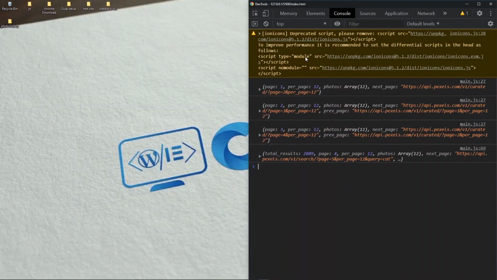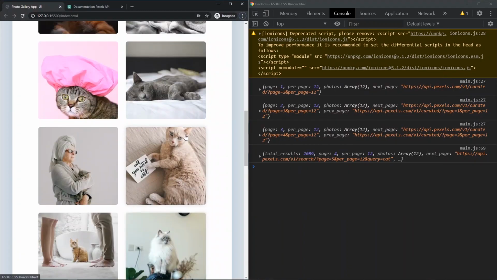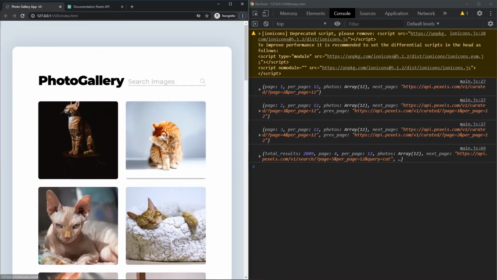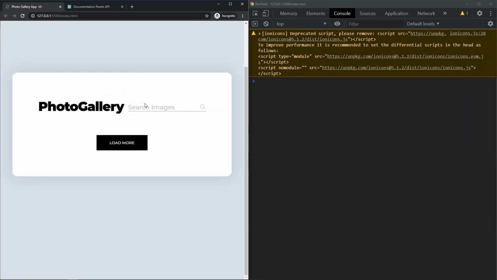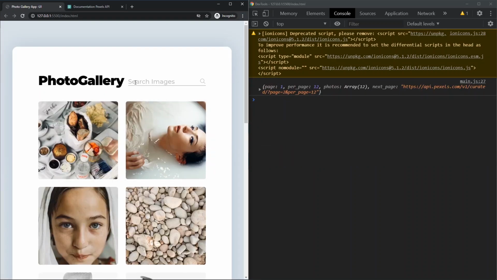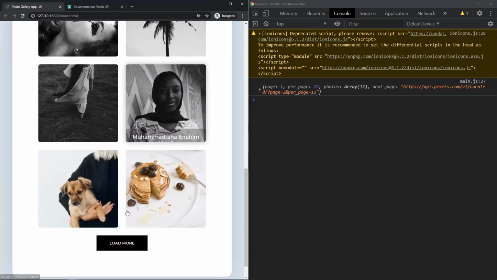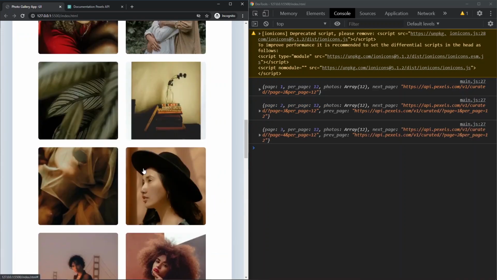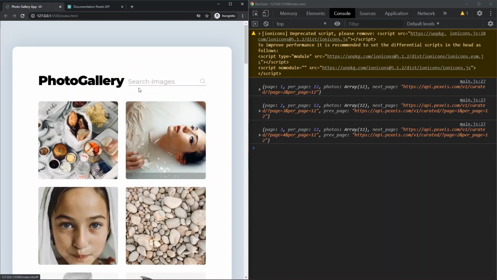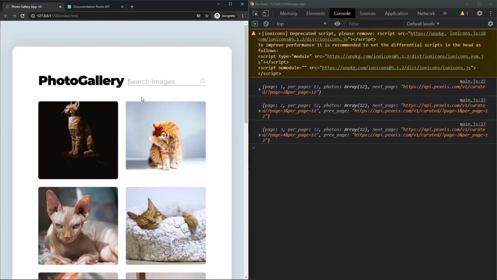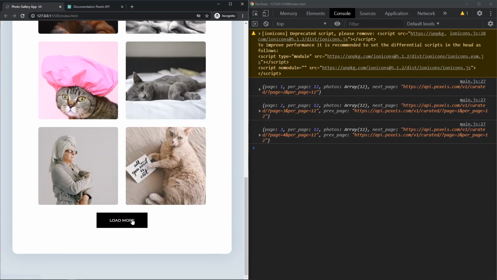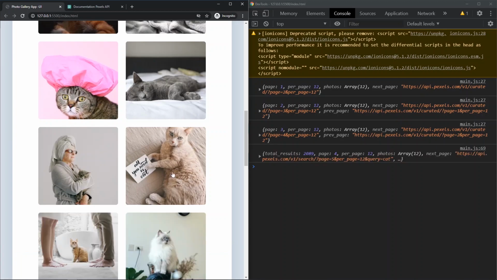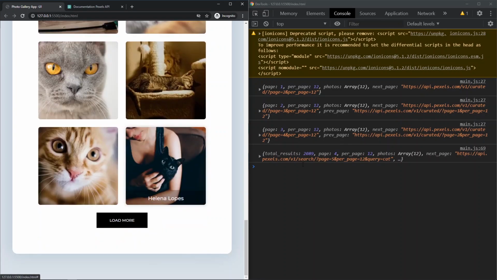Okay, that's what I'm talking about. Looking good. Let's check whether it's working or not. Let's go to the images and say load more, so 2, 3. And if I say cat and load more, it should go to 2. Why is it going to 4?